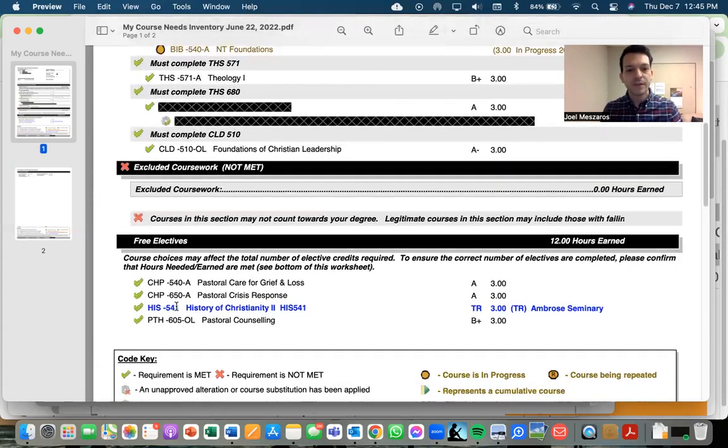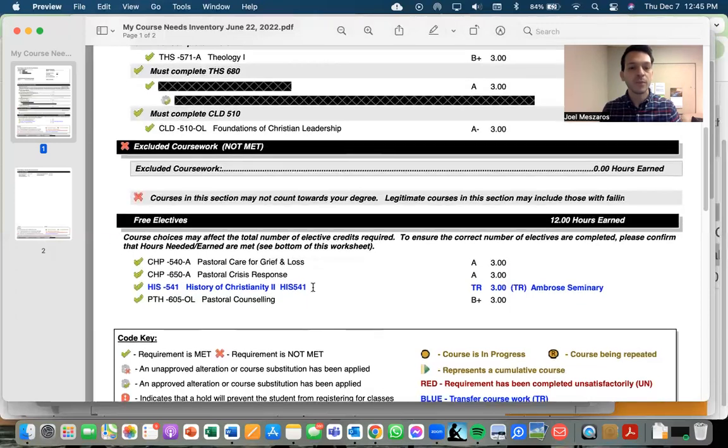As you can see here, there's a transfer credit for this person from Ambrose Seminary. So this person had to do an Alliance History and Thought course as part of their licensing process at a graduate level at Ambrose Seminary. And so that course was able to count for that licensing process, but also count as an elective in this program because it was at a graduate level. So that's a possibility for you.